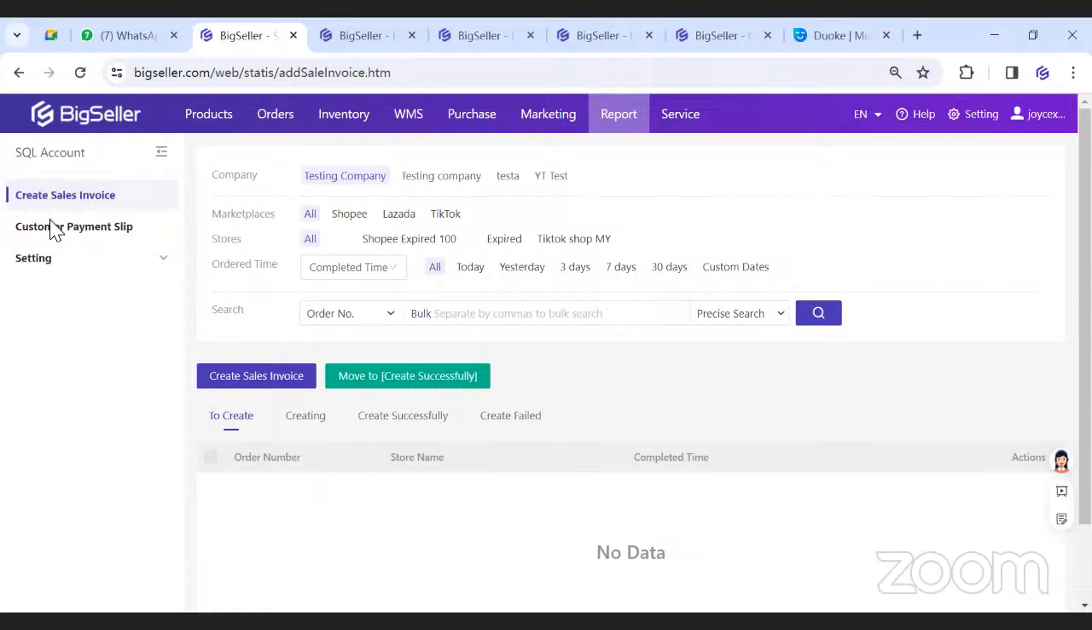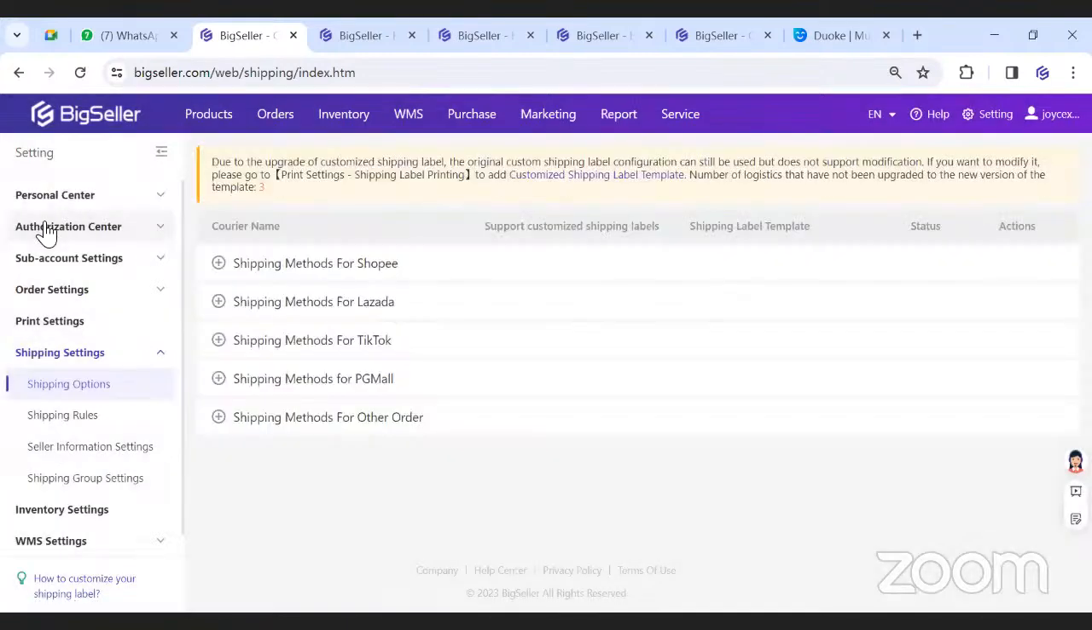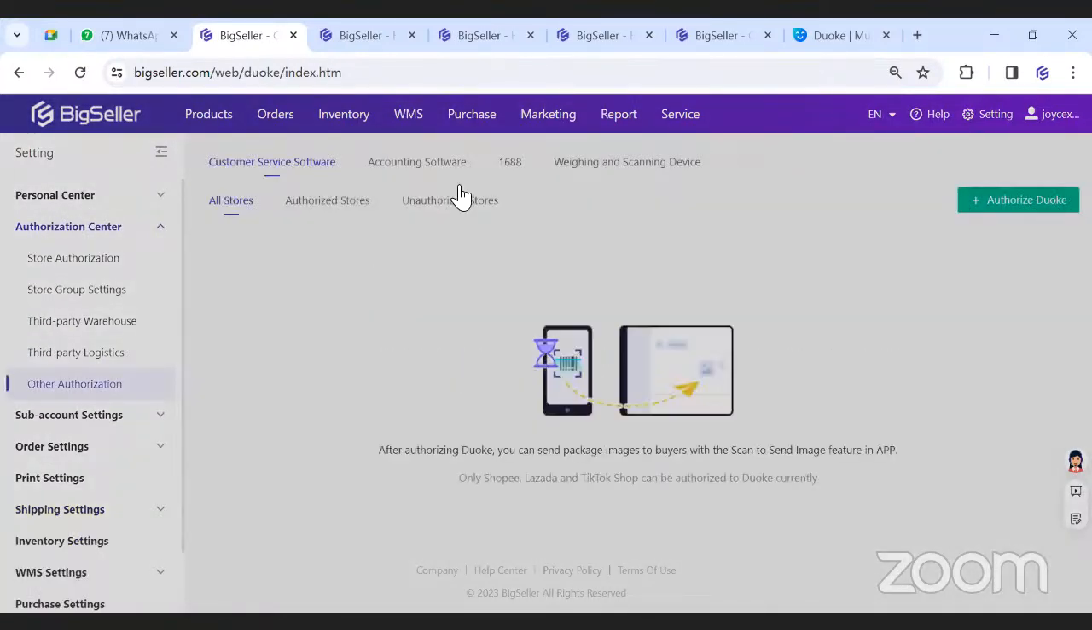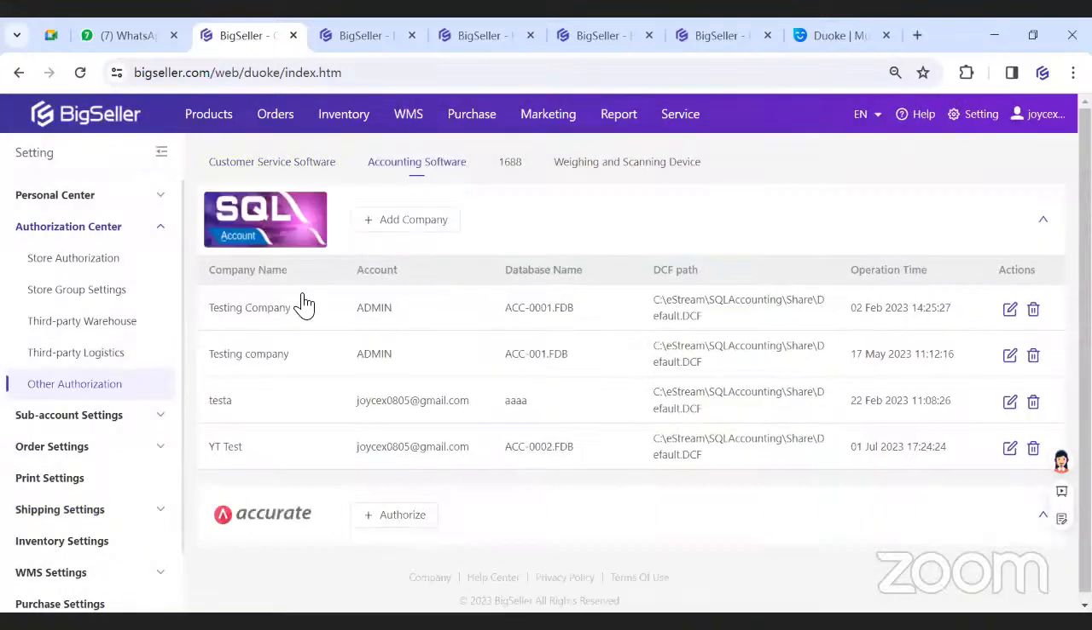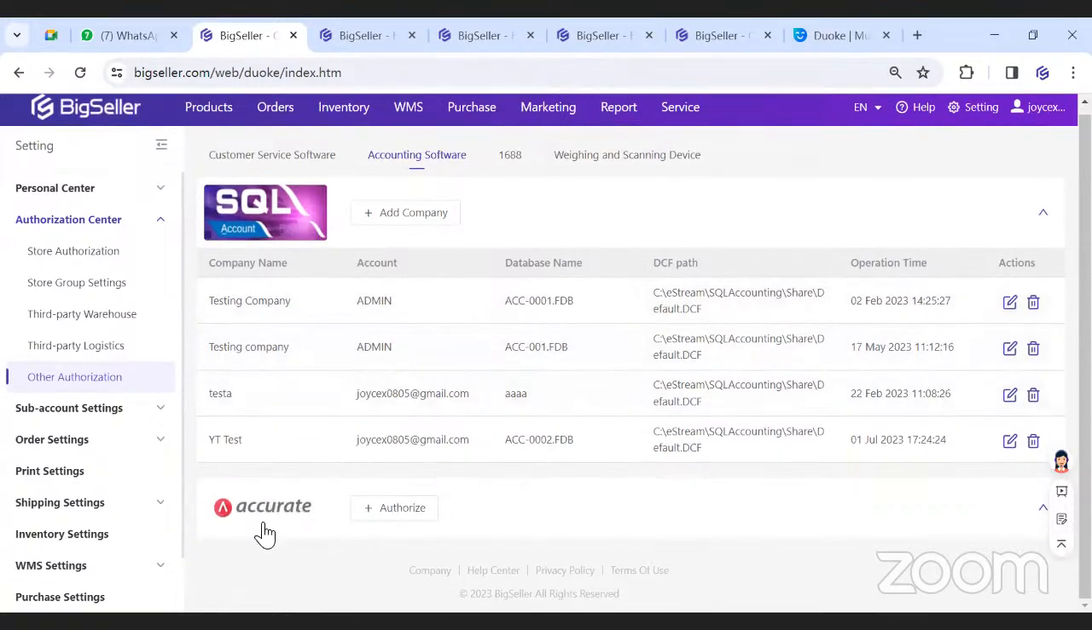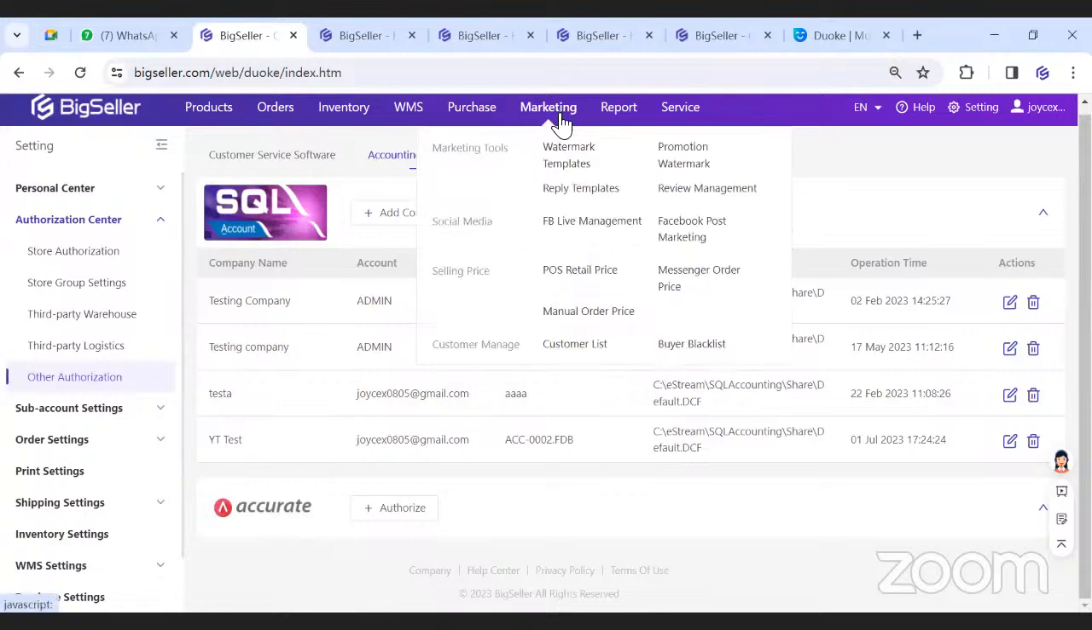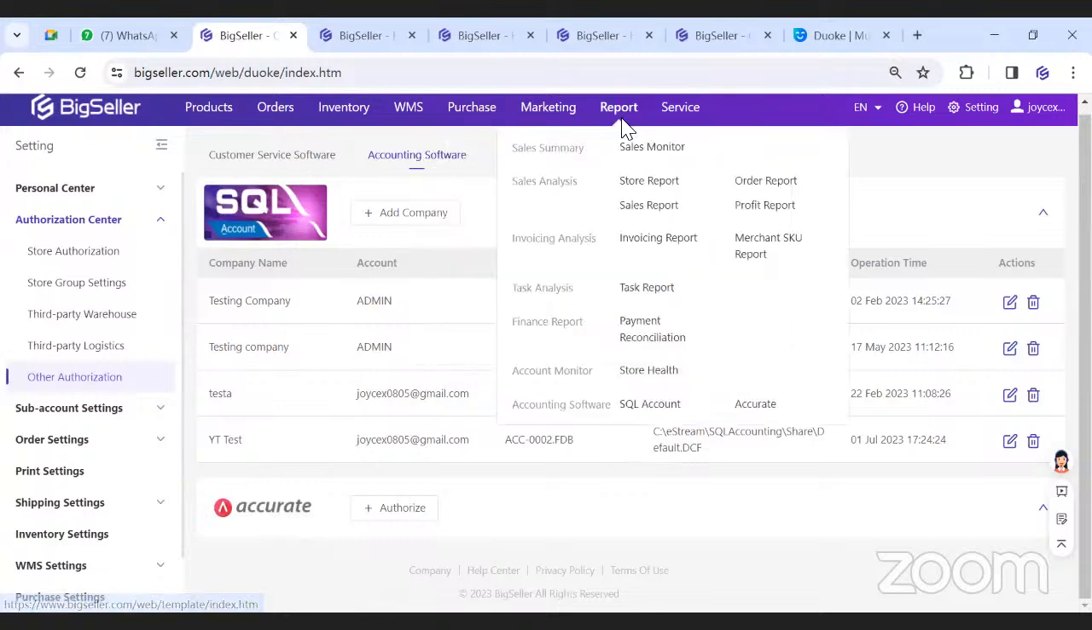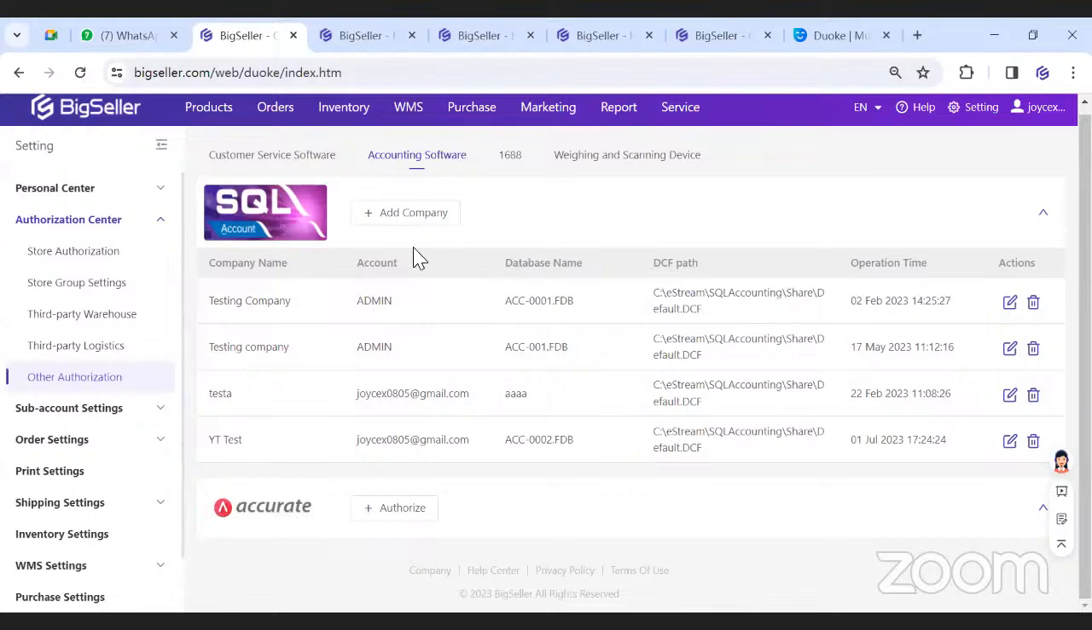For the SQL here, if you want to use it first, you need to go for setting, authorization center, other, accounting software. You need to link your accounting software on SQL, your account to your BigSeller. And also we support Accurate as well. But Accurate will be commonly for the user in Indonesia. Commonly for Philippines and also Malaysia will use SQL. You need to connect your account to SQL first, to your BigSeller here first.